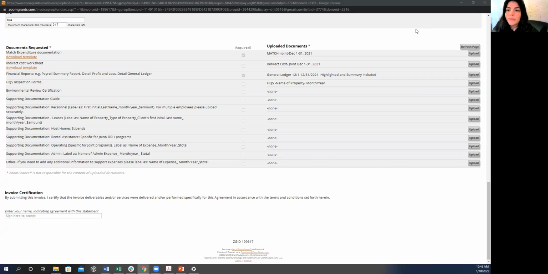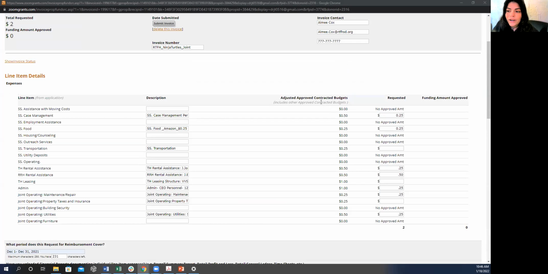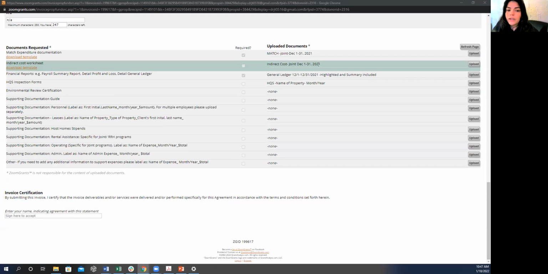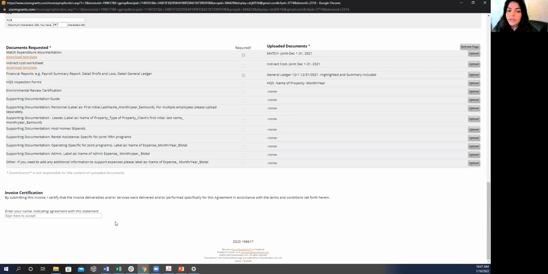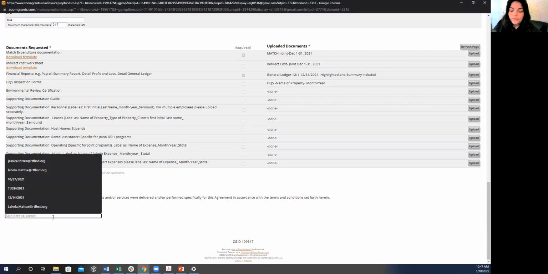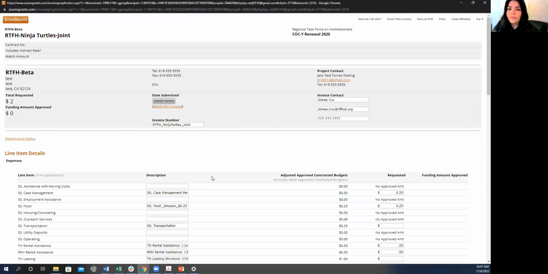Once everything has been submitted and uploaded, everything has been checked, and the remaining balances are correct and not overspent, then you will go down to the bottom. Sign your name, just entering your first and last name. This certifies that the invoice, deliverables, and/or services were delivered and/or performed specifically for this agreement in accordance with the terms and conditions set forth. I will use Jessica Torres. Submit invoice.